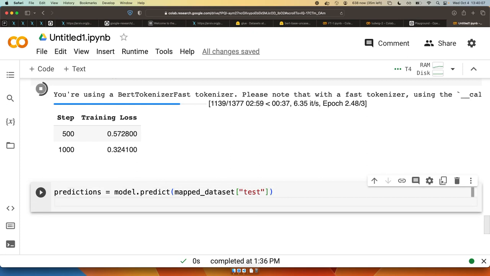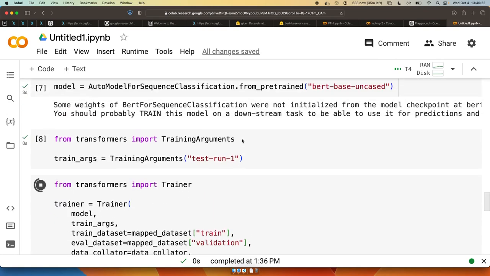So we can get our predictions. And our predictions are going to return two things. It's going to return logits, which are the individual probabilities of the possible outputs. Oh, you know what I didn't do?